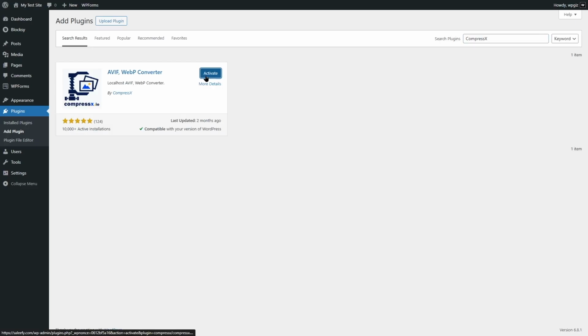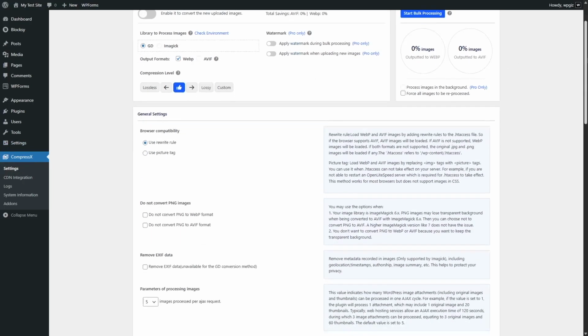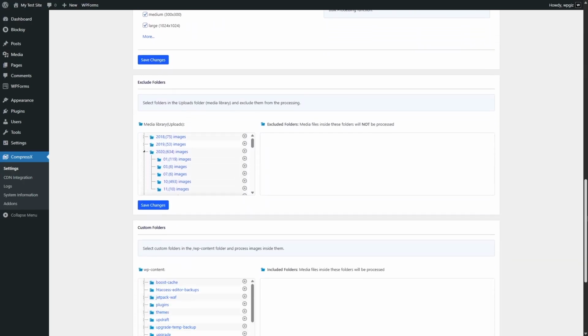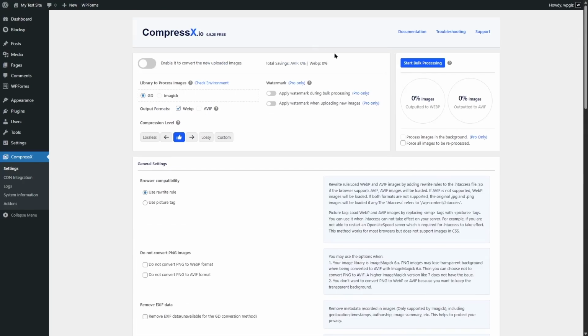The plugin has been installed, and to activate it, we're going to click on this Activate button. Alright, the plugin has been activated, and you can see that it has been added over here. And once it's activated, you can click over here to view the settings. Now you can see there are a lot of settings over here, and normally you don't have to worry about most of these, but some of these are actually important to know before you convert your images.